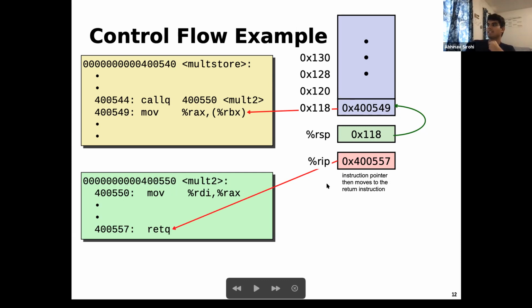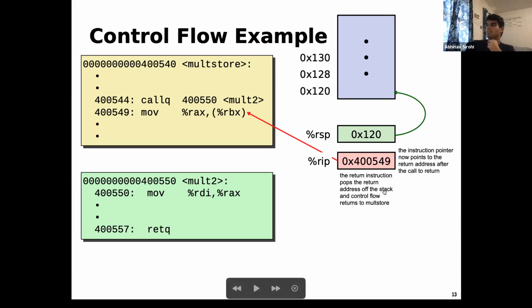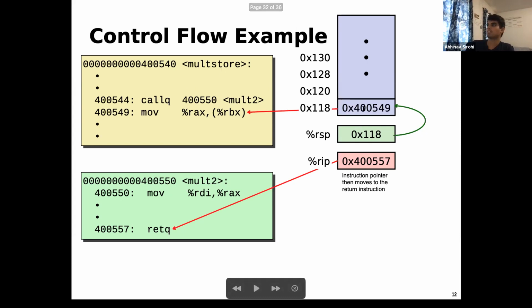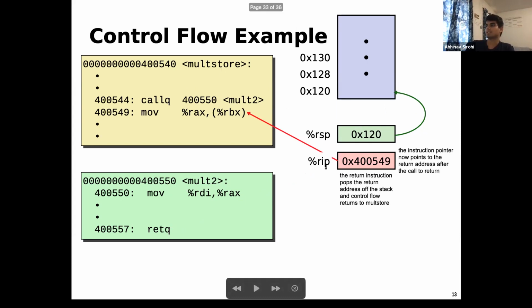And then the instruction pointer moves over to the return as it executes this mult2 function. And then the return instruction pops the return address off of the stack. And we see that it's no longer there. And the control flow returns to mult store. And the instruction pointer now points to the return address that was popped off. So the return address was this. And the instruction pointer now points back to that return address.